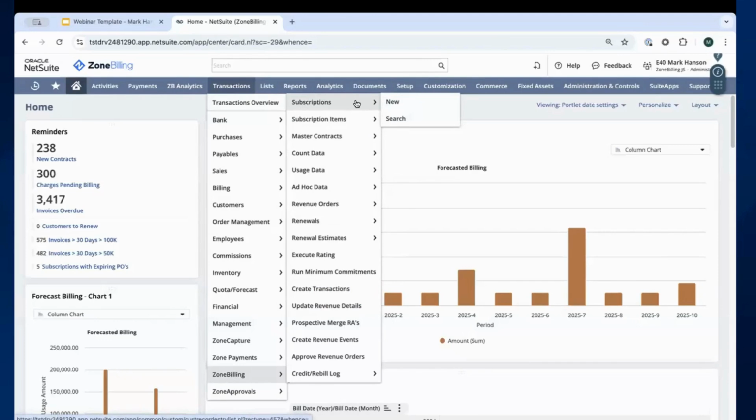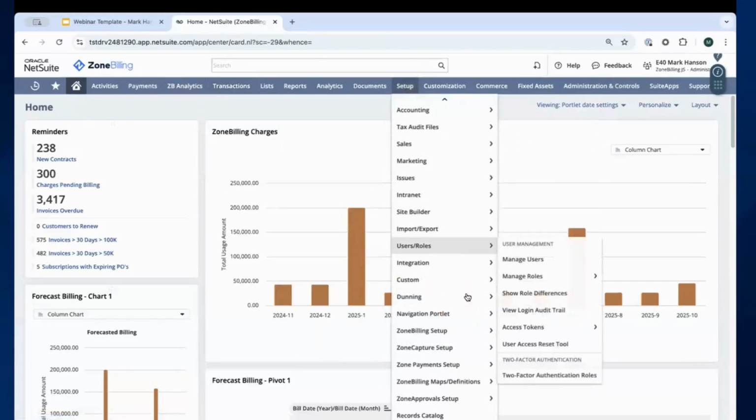So you can see my subscriptions or my contracts, my items, my usage data, revenue, renewals, and then two things that I always like to point out: execute rating and create transactions. You're going to see me hit a button for both of those here in a minute. Just keep in mind, in a real life scenario, these are probably fully automated. Most of our customers have everything at least automated up to a certain extent, but it's fully up to you.